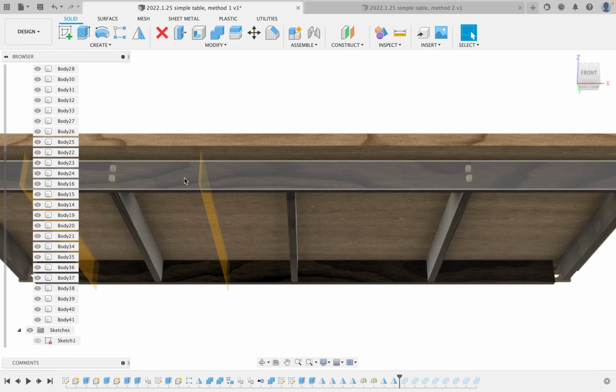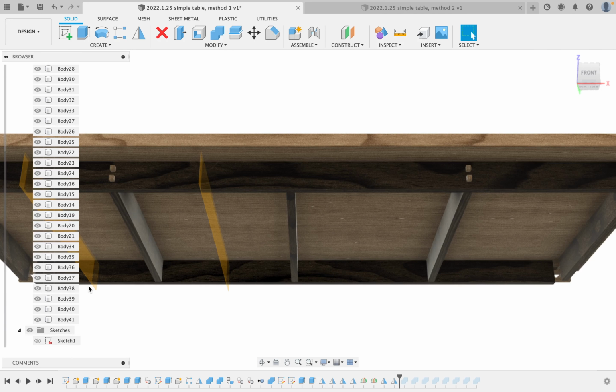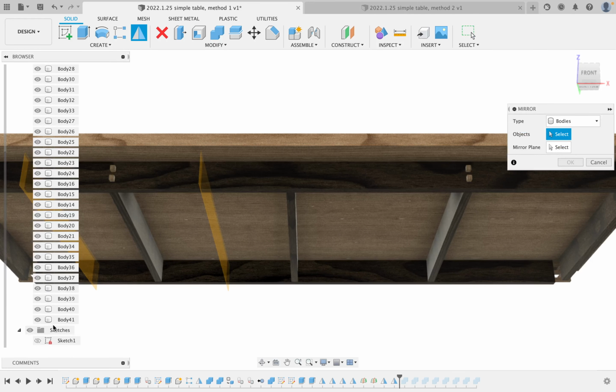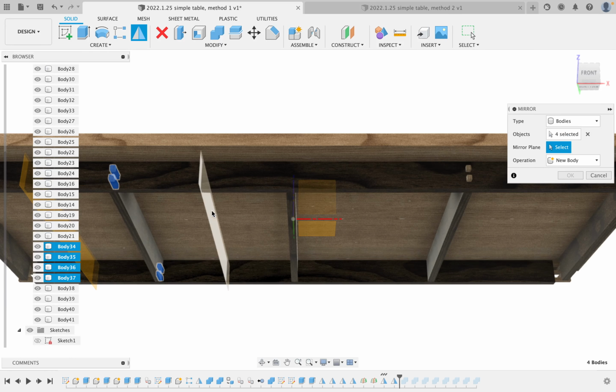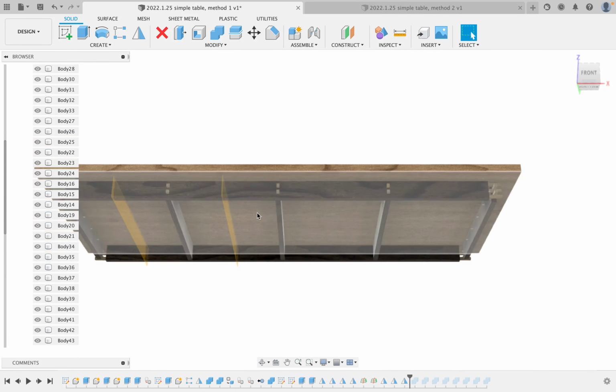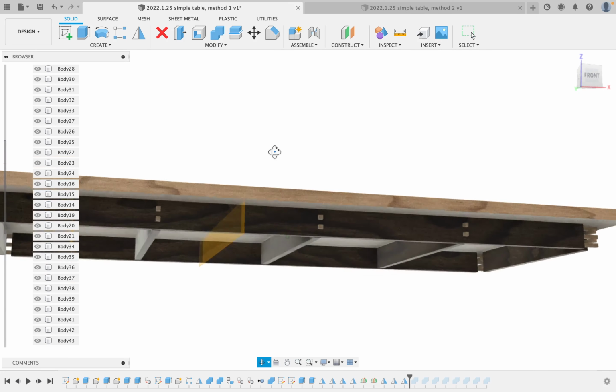this other center line. So I will mirror them. 1, 2, 3, 4. Across this secondary mirror that we just created. And say, OK. Now, there is one thing you're going to notice about these.